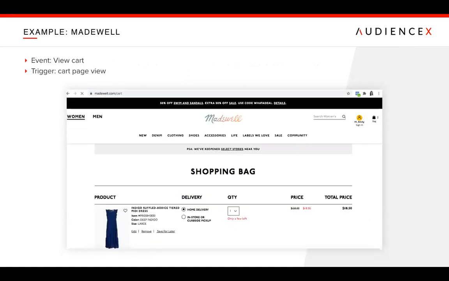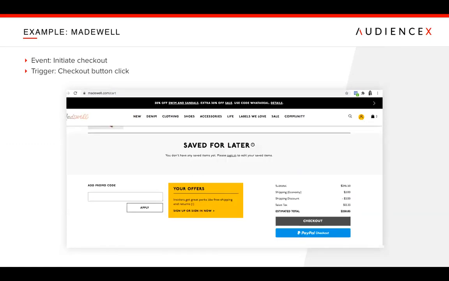Then they've viewed their cart. So in addition to adding things to cart willy-nilly, like we all do from Instagram ads all the time, they've actually viewed the cart. They're looking at the total price. They're thinking, okay, do I really want to do this? And that would be triggered by the cart page view, the checkout button click. So this is then they're like, okay, I'm in.